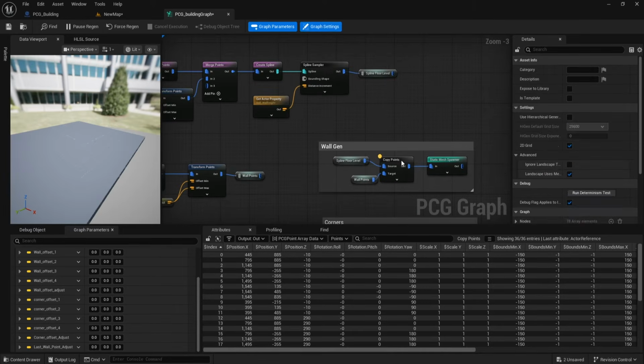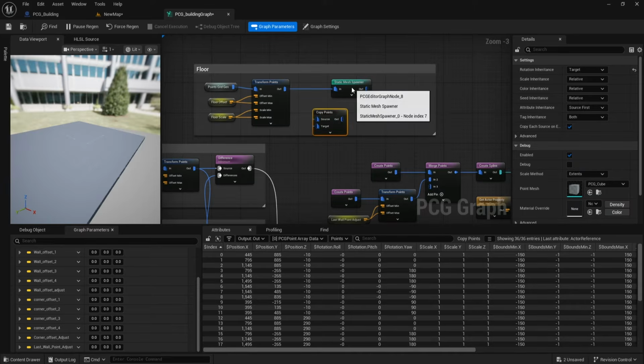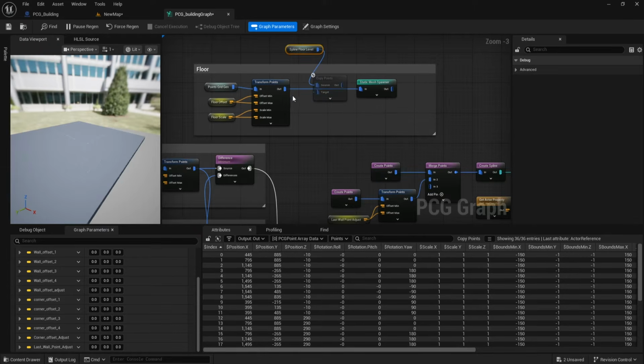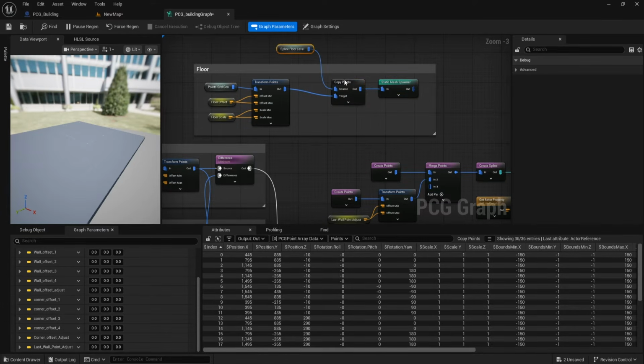Copy the copy points node. Go to the floor section. Paste the copy points node. Take a spline 4 level node and connect it to source, and the transform points out will be the target. Connect it before the static mesh spawner node.